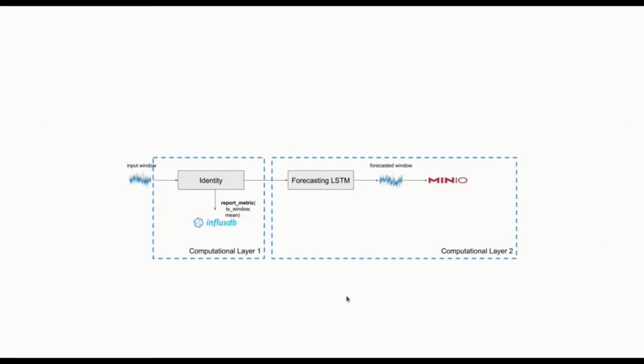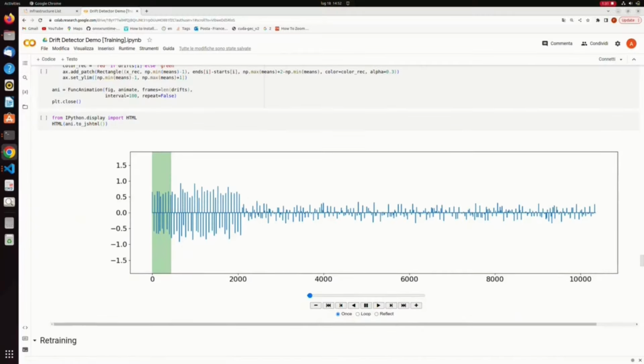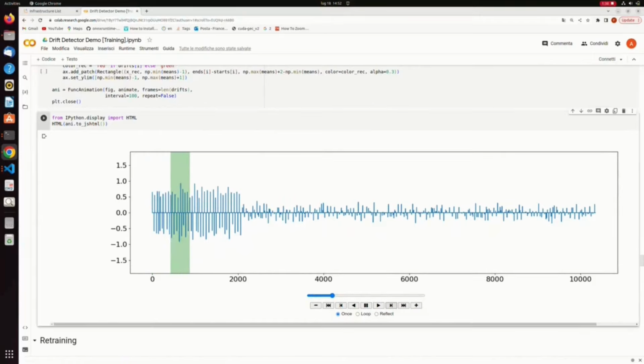In order to do that, we must define the metrics that must be monitored by the drift detector. In this case, it is the mean of the input sequence, which is computed by the identity component. We can observe the time series generated by the monitored mean, computed on the input sequences, exhibits a change of data distribution at a certain point. The goal of the drift detector here is to detect this exact point at runtime.